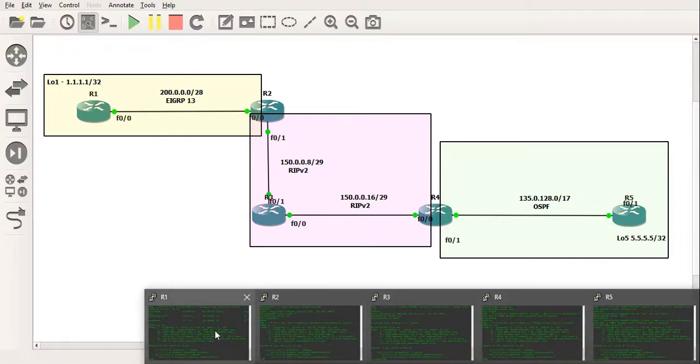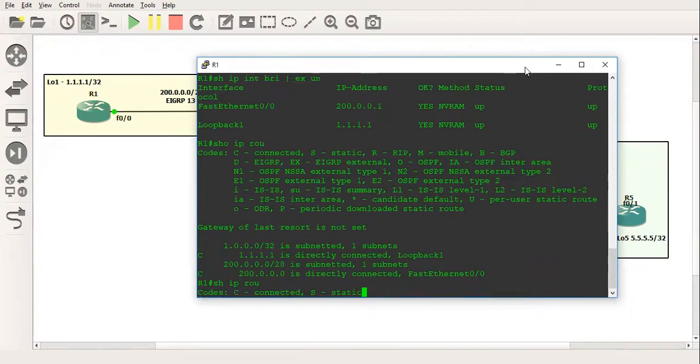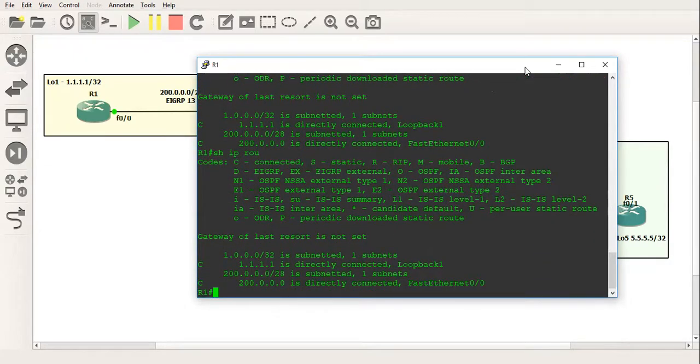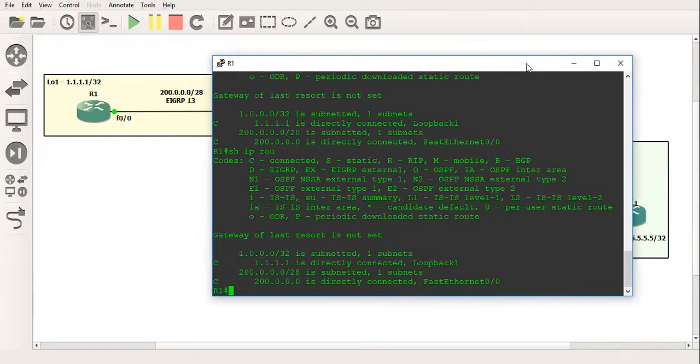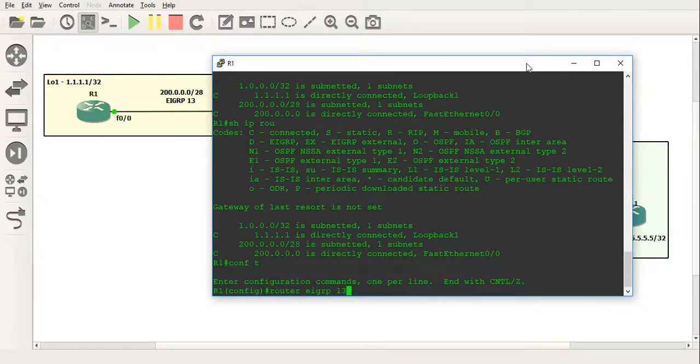First thing, I've actually put all the IP addresses on these devices, so you can see the show ip route. You've got all the connected addresses. So let's start and configure the actual routing protocols. So we'll do a conf t, and the first one will be router EIGRP, and the autonomous system number we're using this time is 13.